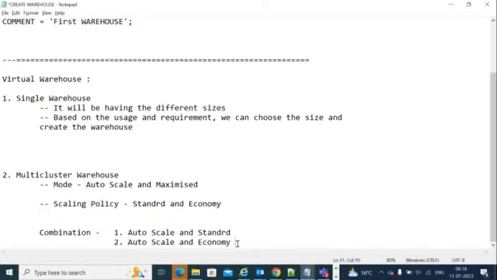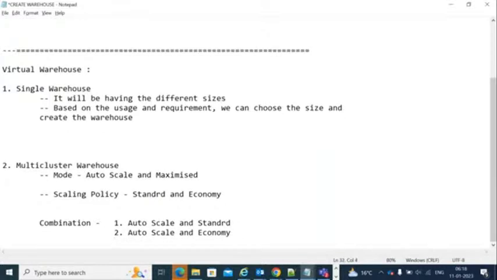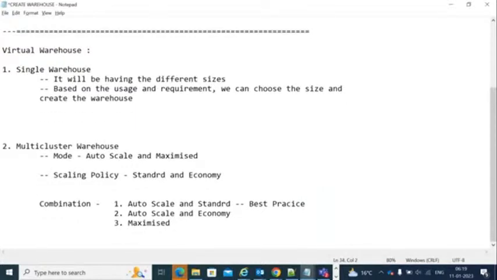Don't get confused, I will explain all these things. Maximized. Fine. This is the best practice. Now let me explain one by one. So I am discussing the first one, auto scale and standard.